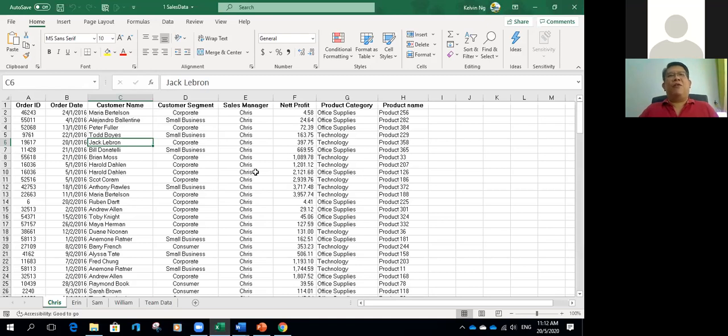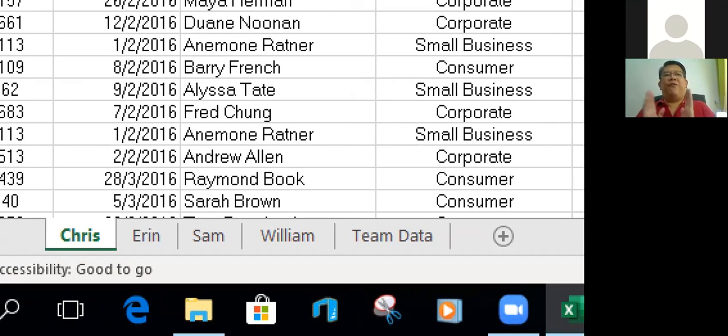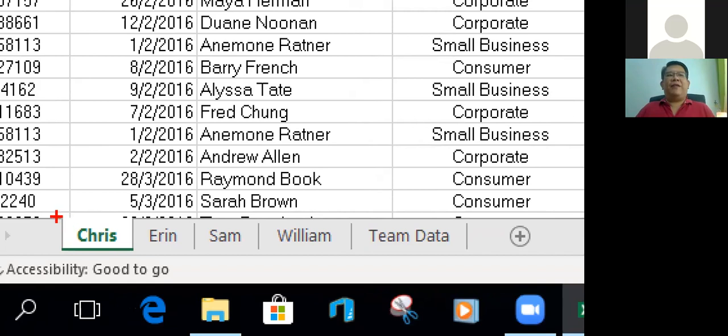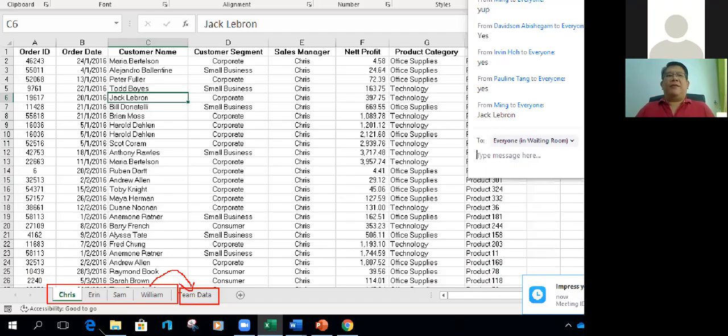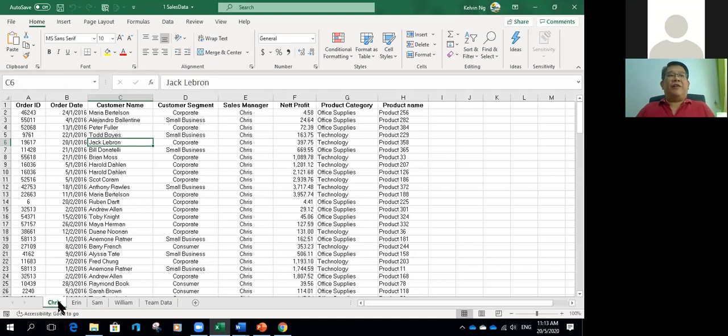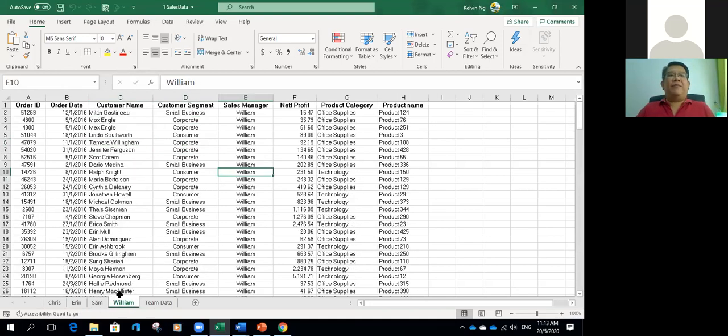If you pay attention to this data, I have 4 worksheets here. I have Chris, Erin, Sam, and William. I want to collect these 4 worksheets, transform them, and put them inside this worksheet, which is currently empty. That's my plan. If you look at Chris, Erin, Sam, and William, these are the reports coming from each and every one of them.